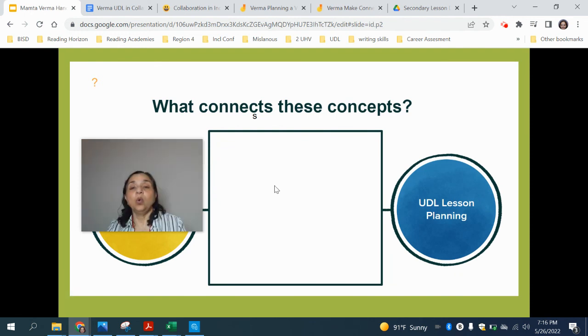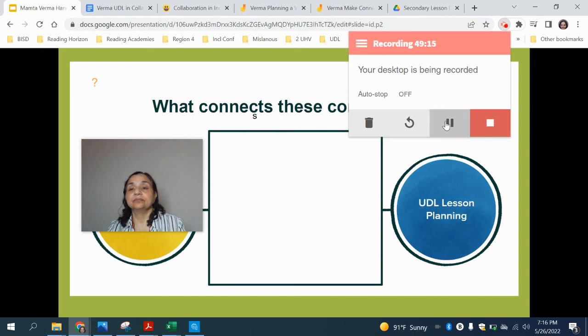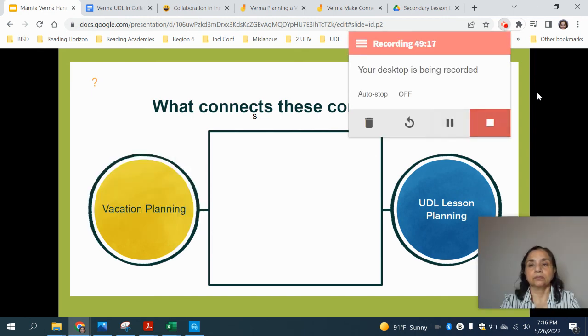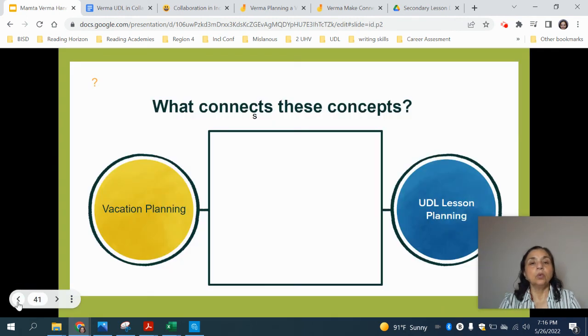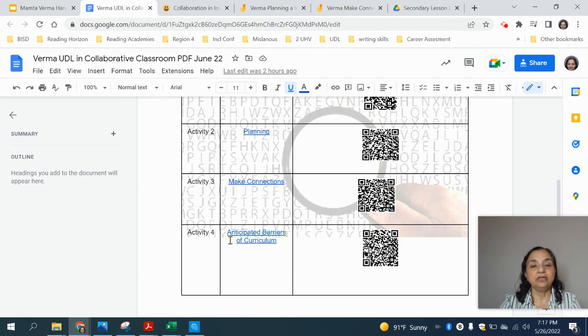Now, what connects these concepts? We have now seen both aspects, how vacation planning and UDL lesson planning are similar. I would like to take you to the note page, and I want you to open Make Connection.